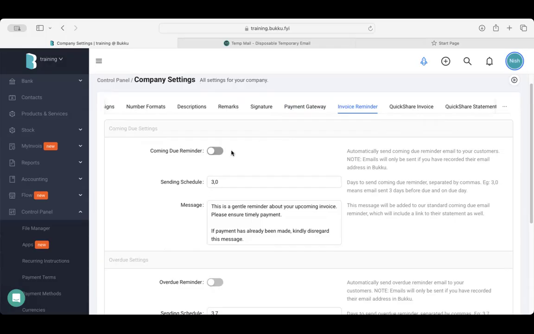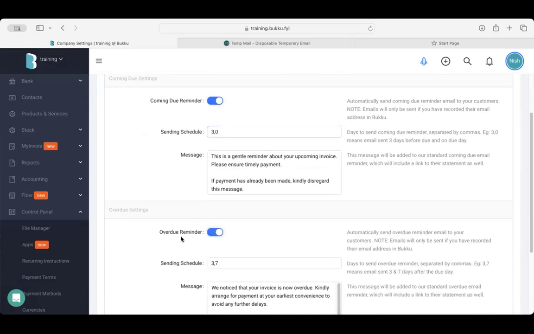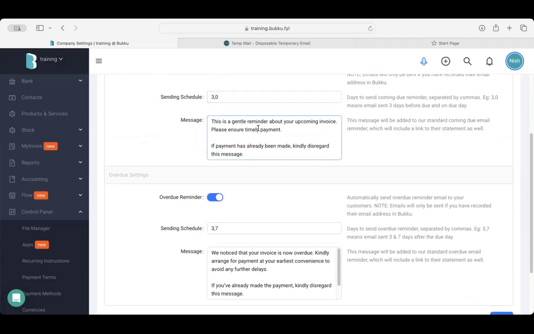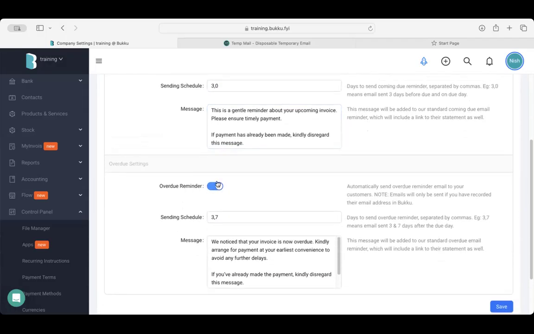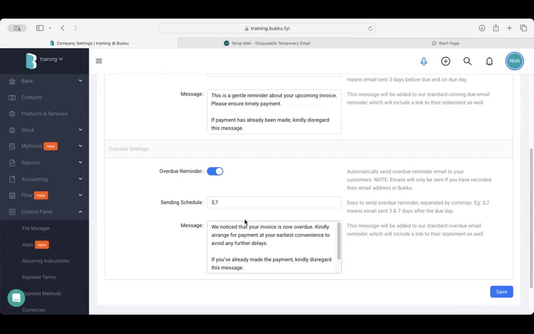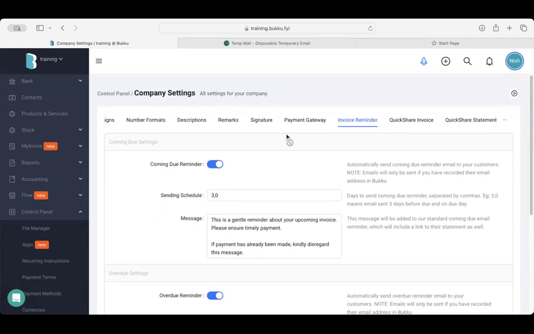So what you can do is set up here according to your requirement. Let's say I want to send an overdue reminder to my customer. So here is the setup. Let's say I want to send out 3 days after overdue or 7 days after overdue. So once I set this up and click on save, the system will email customers that have overdue invoices. It will send a standard message and also mention that they have overdue invoices. All right, so that's the settings part.